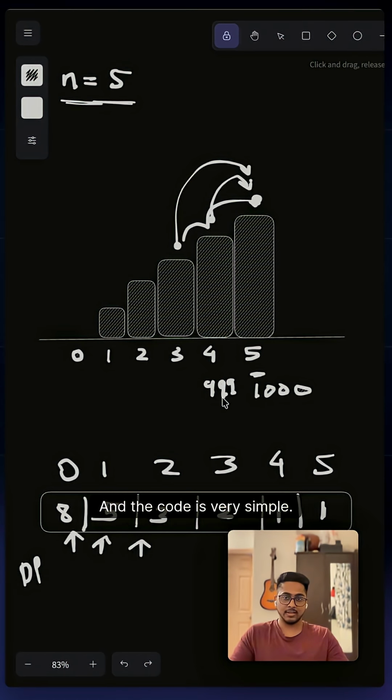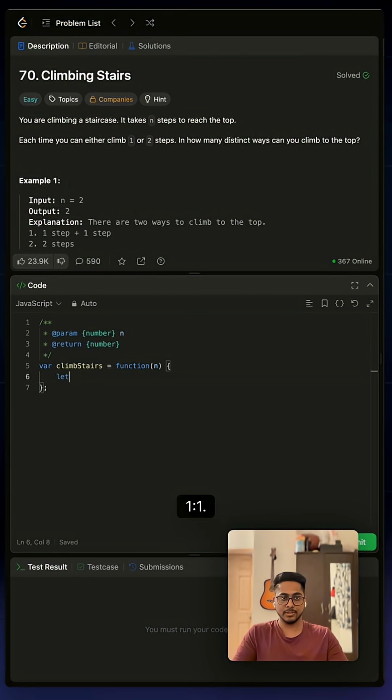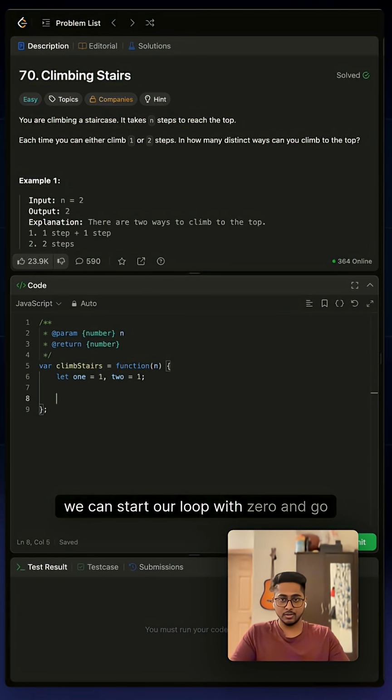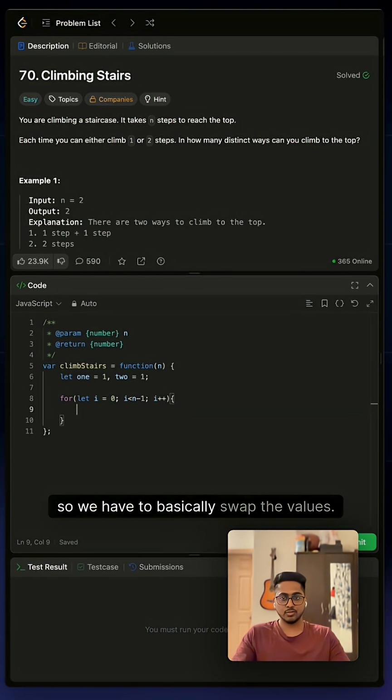And the code is very simple. Let's quickly look at that. Here, we can start by defining our variables, which are 1 and 2. We can initialize both of them with 1, 1. And now we can start our loop from 0 and go up to n minus 1 because we already have two values. And now we have to basically swap the values.